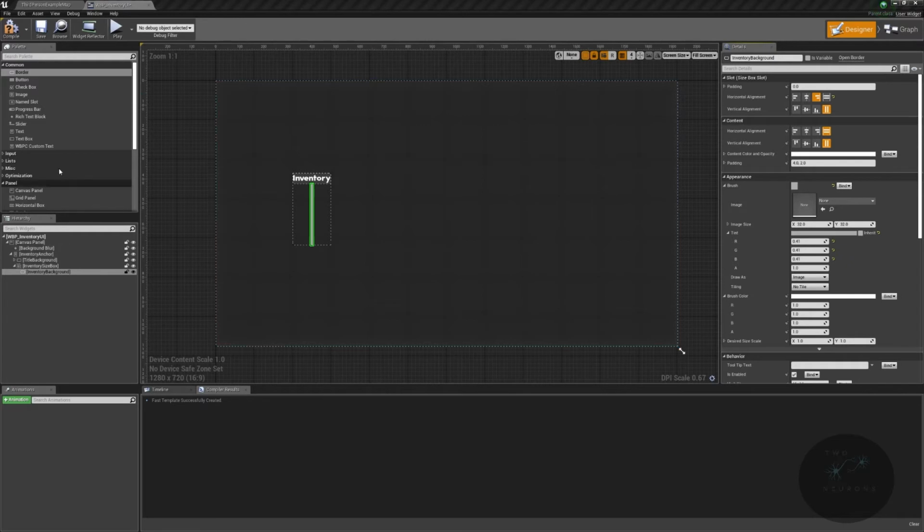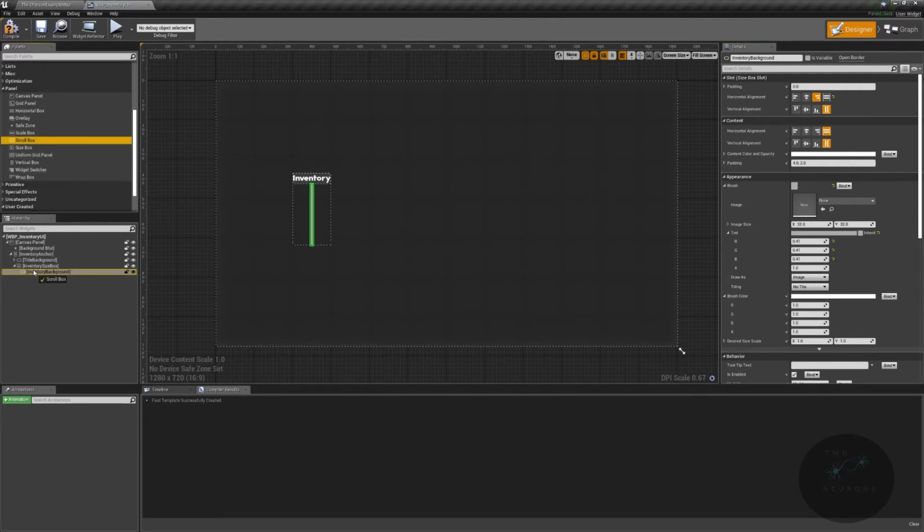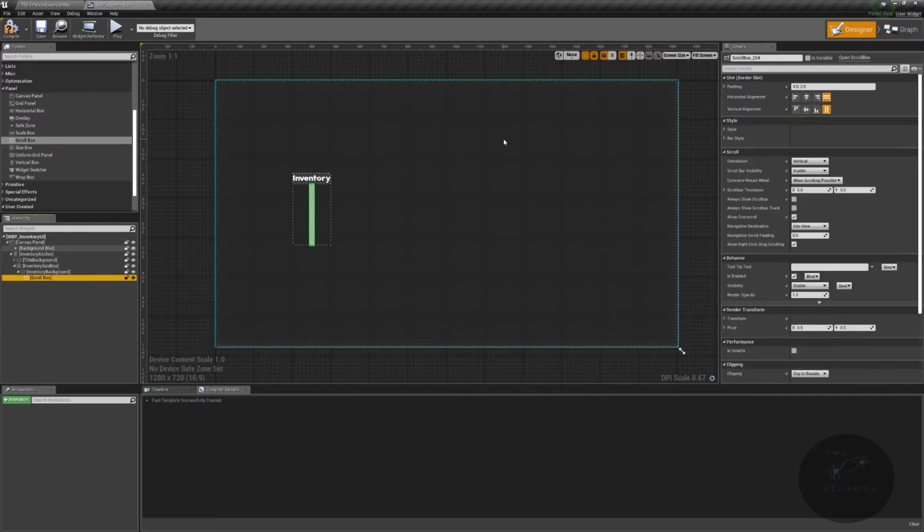Inside of the border, we're gonna put a scroll box so we can scroll up and down in our inventory as we add more slots in. So under panels, you should find scroll box. Drop that in there. And this will be our, well, take a guess. I'm gonna name everything pretty similar here. Inventory scroll box. All right, for our scroll box, it is vital that you mark that it is variable. Otherwise, you will run into issues, like you won't be able to call up what we need to actually put things in here.